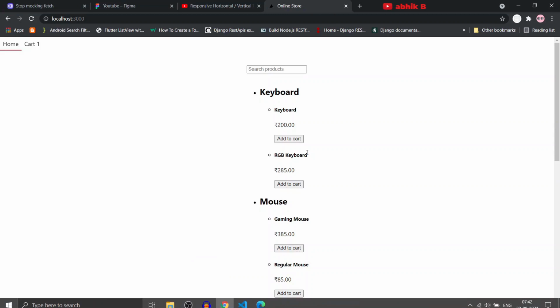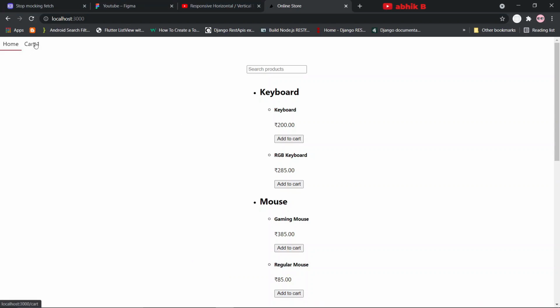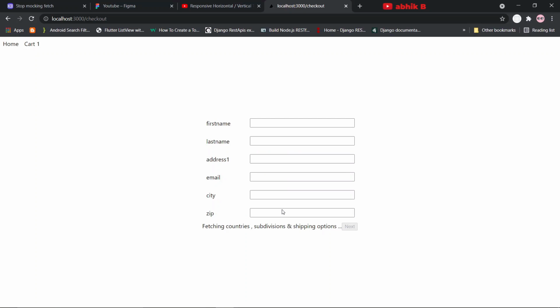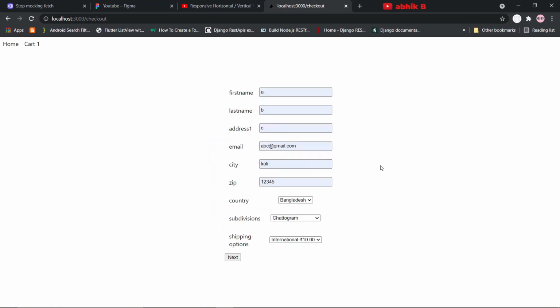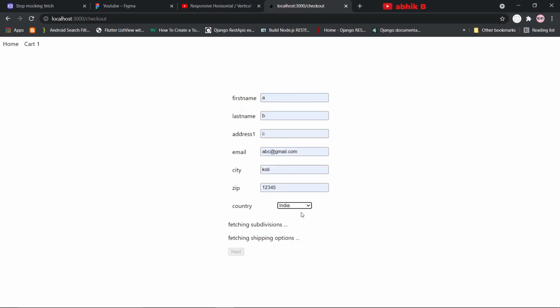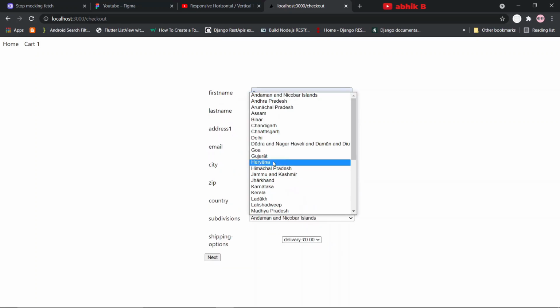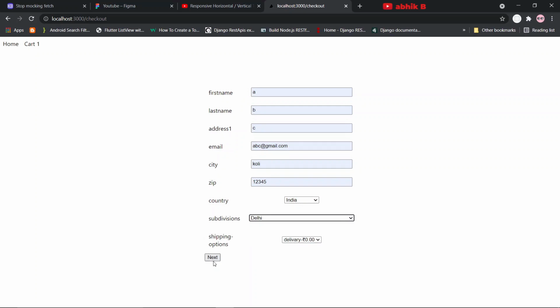So let's see it one more time. I have only one element in my cart. So what I will do is I will go to my cart page, and here I will go to the checkout page. It starts loading. I will fill up this form. I will change my country to India. I change my state.